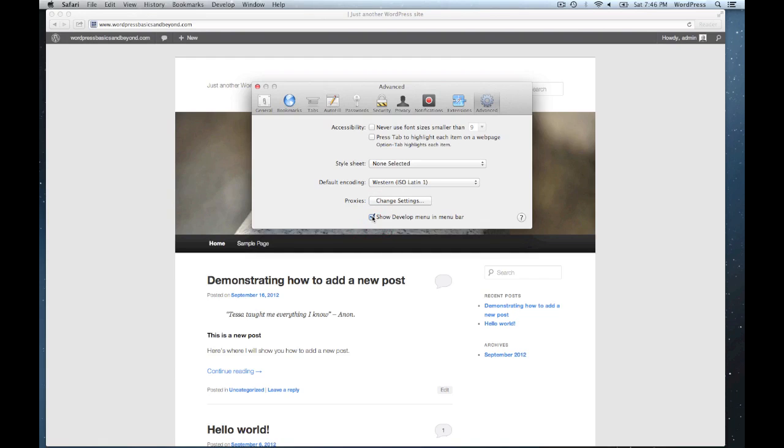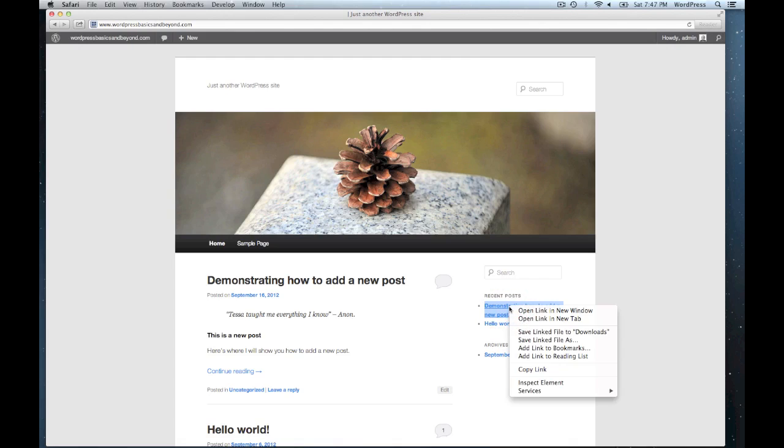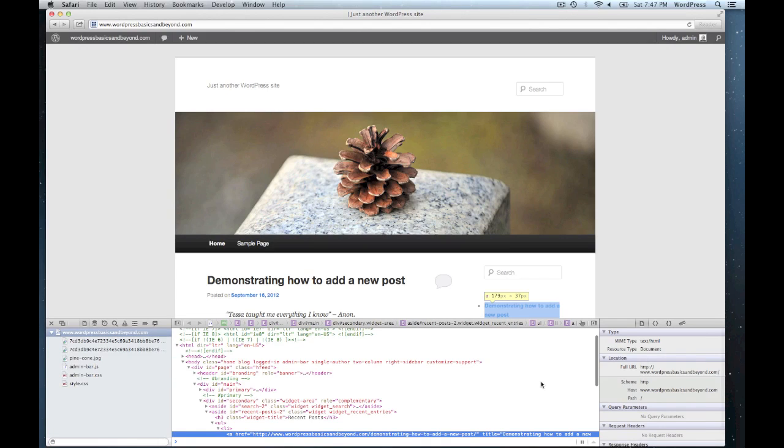That adds a new menu up the top called Develop. And what that will also do is add the ability for me to use Inspect Element. So to do that, I simply go to the element I want to inspect, in this case the link, hover my mouse over it, do a right click, and choose Inspect Element. This opens up a pane at the bottom of the window showing lots of information about the code that sidebar is drawing from.